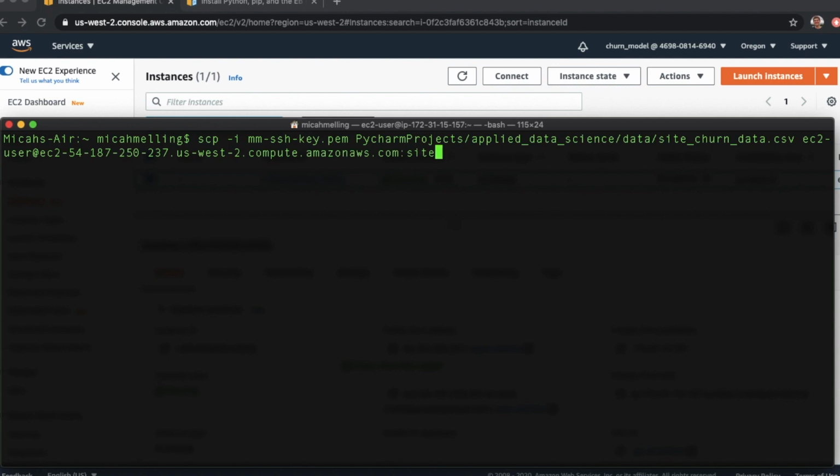site churn data CSV. I'm having trouble typing here, please forgive me. You'll notice that I'm just putting this in the root of the Linux instance. I'm not putting it in the data directory. And this looks promising. It tells us that it is porting that over, and 100% done. All right, let's copy over the explore.py file and the requirements.txt file.